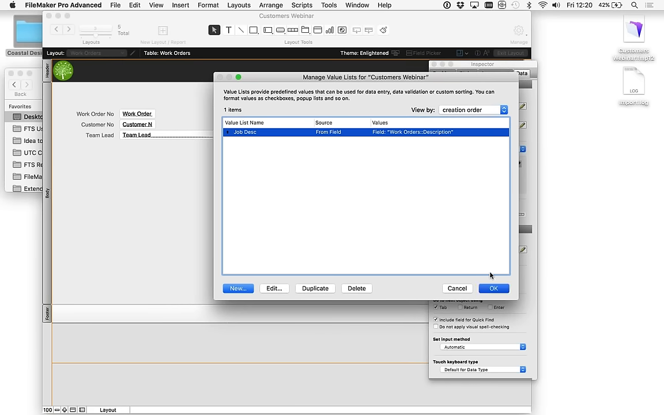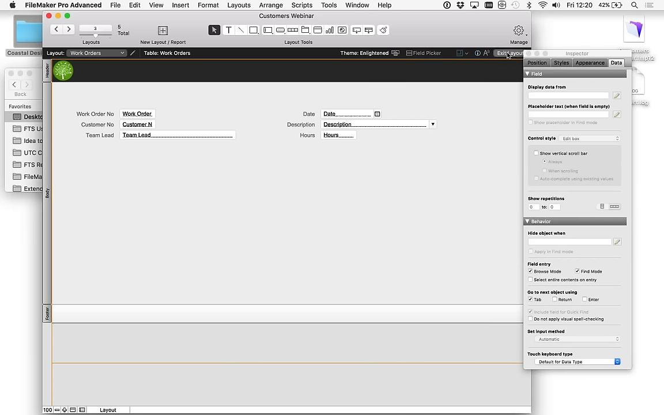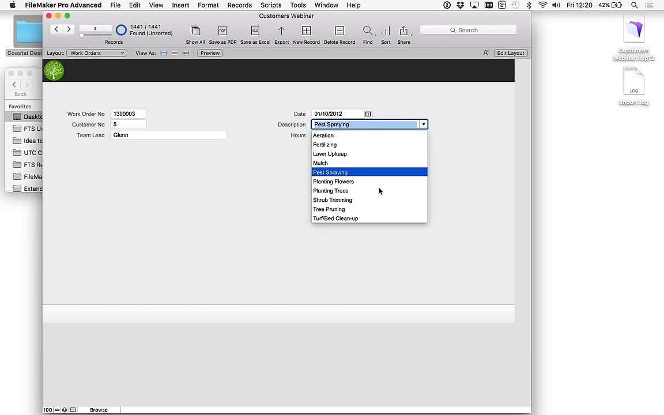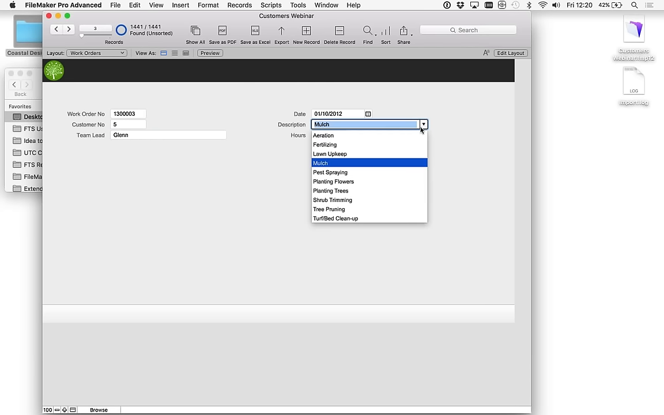We OK out of all of this, and again, I'm just going to tick the include arrow to show the list, and off into browse mode to see how that looks. It's looked through all of that field, but it's only brought back the unique values that it's found. So that's brilliant. That's really going to help the users now to select the right one and to keep your data consistent.